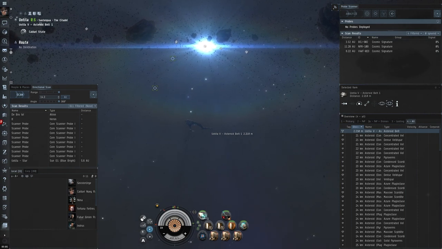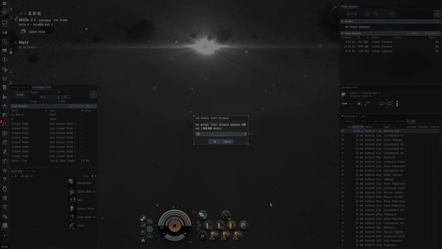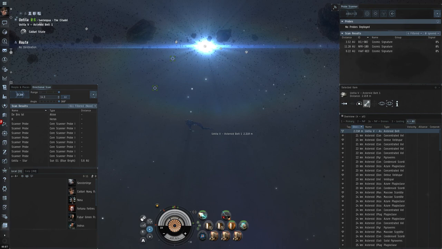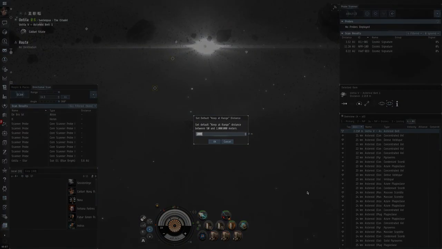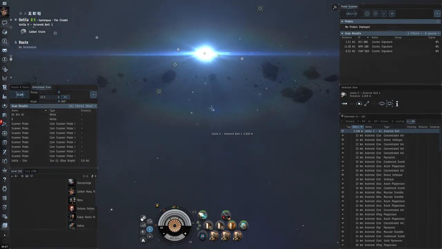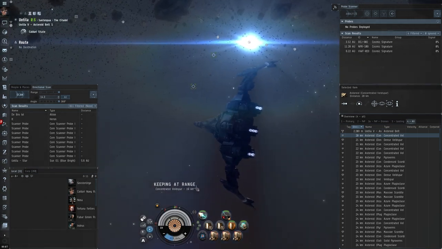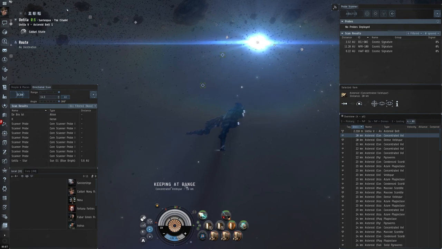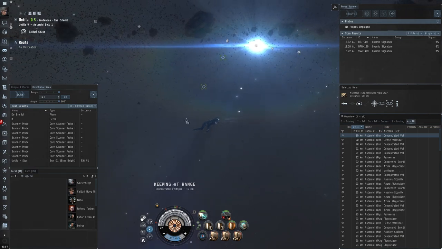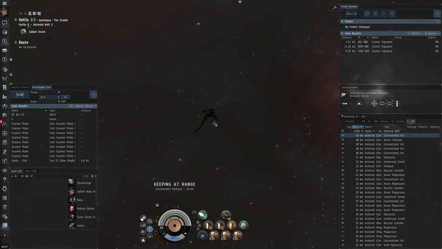Now, because my MWD is going to pull my orbit a little bit further, I'm going to go and set my orbit to 17.5 kilometers, or 17,500 meters. Then I'm going to go and set my keep at range to 19.5 kilometers, or 19,500 meters. So go ahead and set that. And now this is saved. If you see, if I keep at range on this asteroid here, it will then keep at range, Concentrated Veldspar. And it says 19k, but it's actually 19.5k. And like I said, it's going to save to my Caracal.